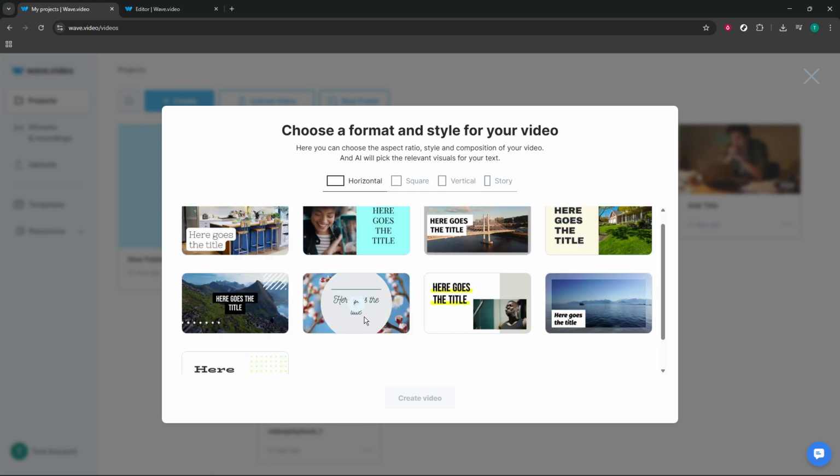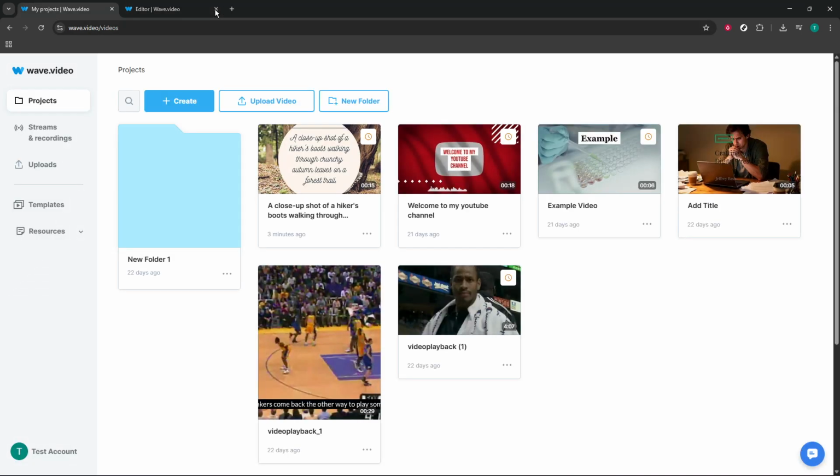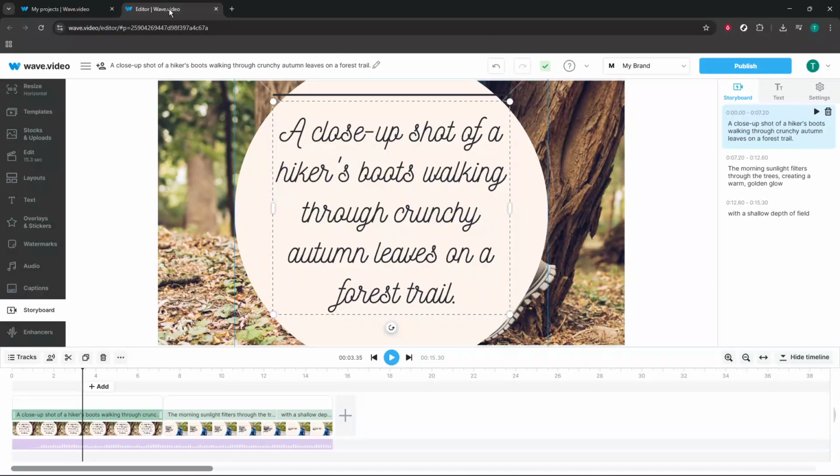Wave.video will begin assembling your project automatically. Behind the scenes, it generates scenes from your prompt, pairs them with visuals, and may include background music and captions depending on your settings. This is where the heavy lifting happens for you. Now wait a few minutes. The time can vary based on the length and complexity of your prompt and your chosen format. Keep the tab open while it processes, and don't worry if it takes a little longer for more detailed content.